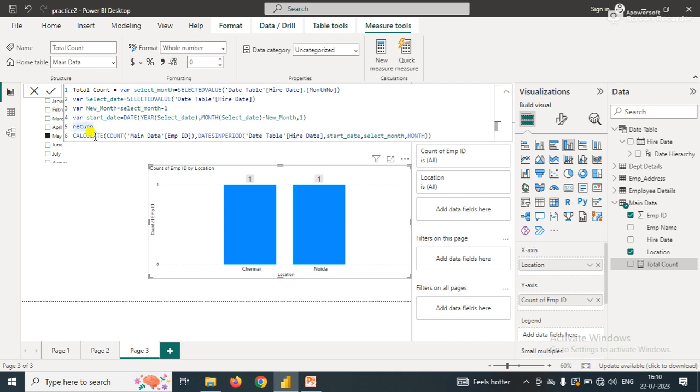Now I have used a calculate function. In the calculate, I simply count employee ID, and here I have used dates in period, where I have made a range. In that dates in period, I pass the higher date, and in the start date, I pass the start date. The start date basically starts from 1st Jan of the selected year. And in the interval, I have passed the selected month.